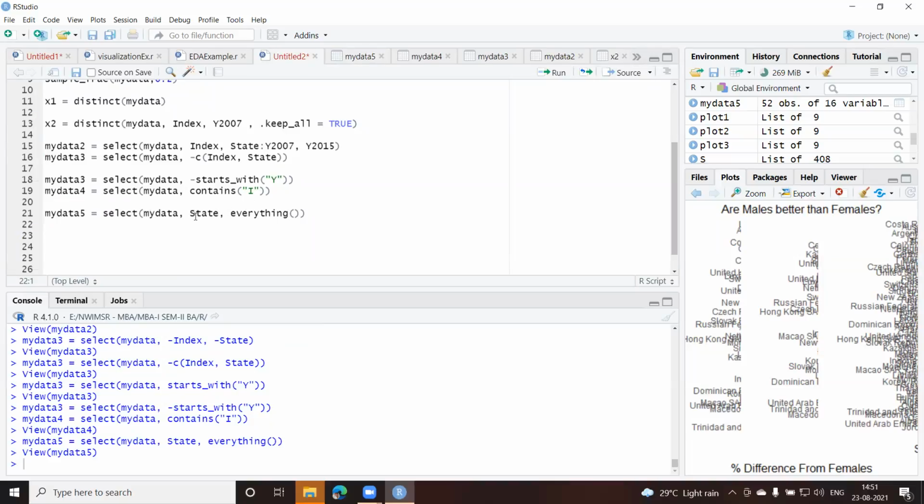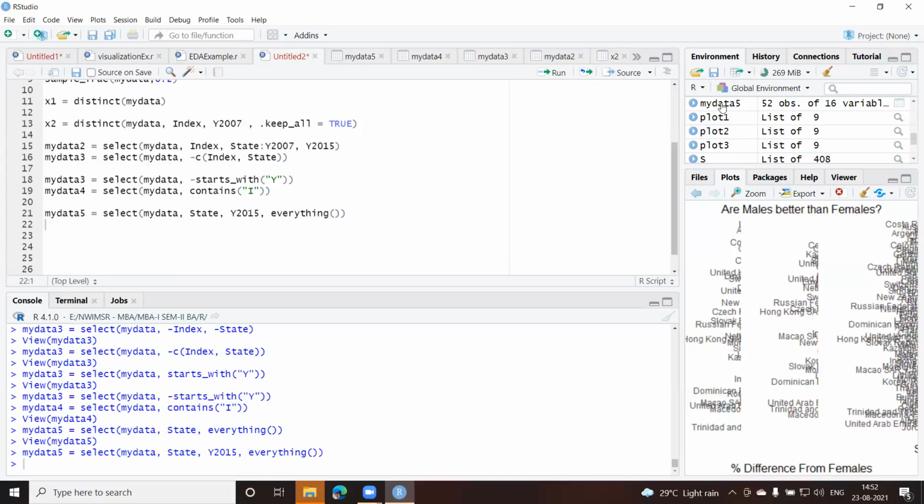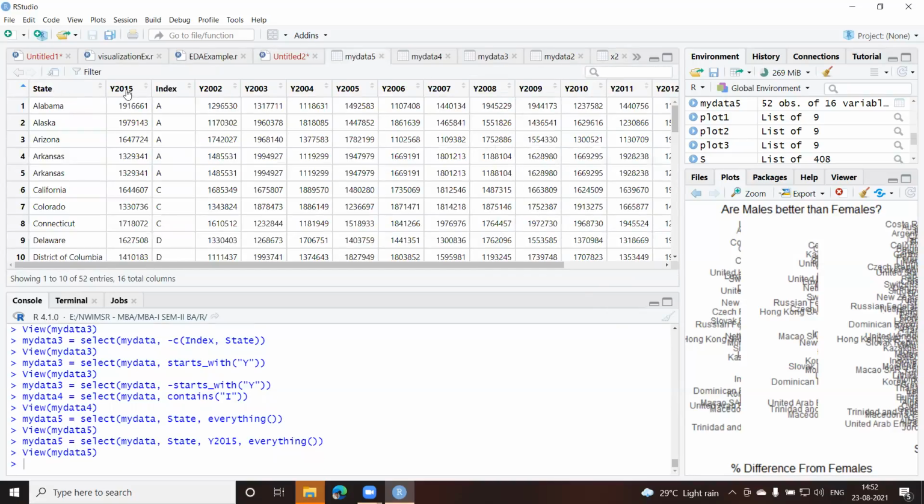But you can change the sequence as well. If I suppose I want the year here, let's say I want year 2015, and then everything. So what is going to happen is I'm going to get these two columns first, and then the rest of the columns will be added after that. So if I run this one, here you can see now I've got the state, I got the year 2015, and then the rest of the columns, or variables, whatever you call it.